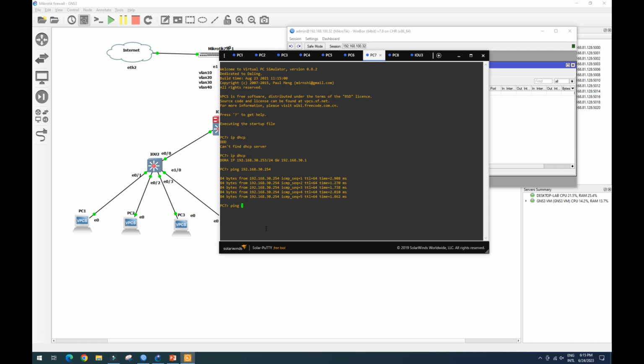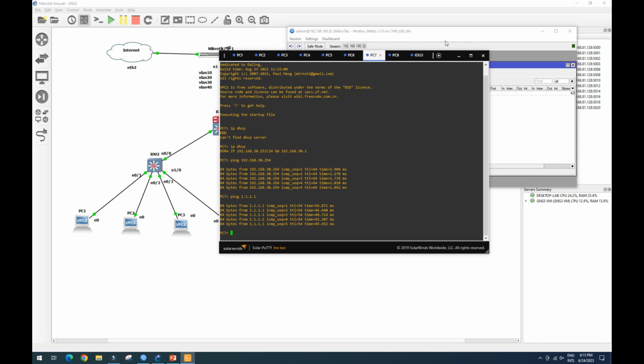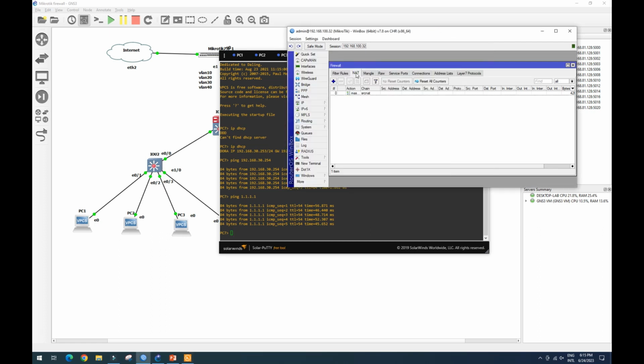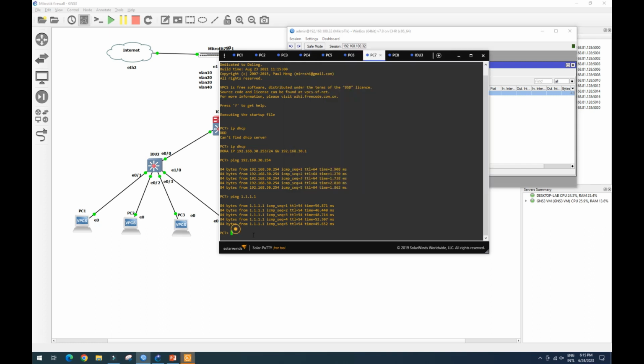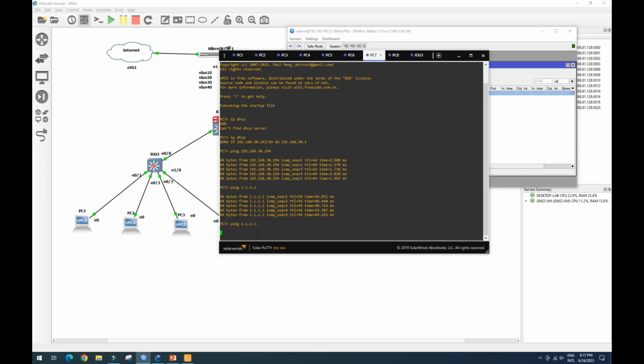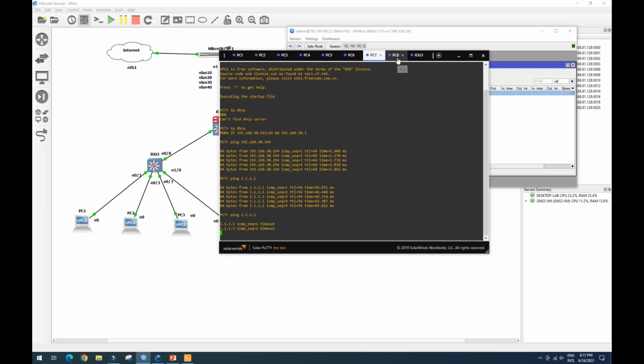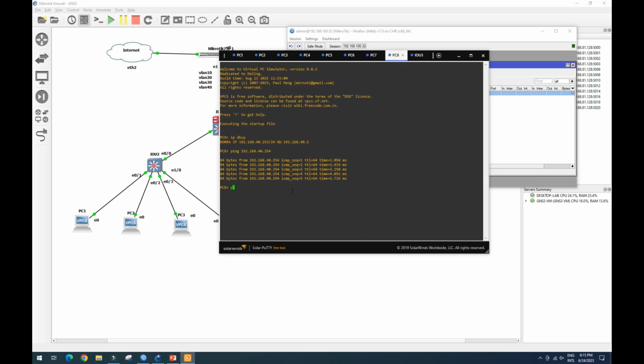Ping. Okay. So now our client can access the internet. We create one NAT here. So if we disable this NAT, our client cannot access the internet. Okay, PC8 ping google.com. Okay, PC1 ping 1.1.